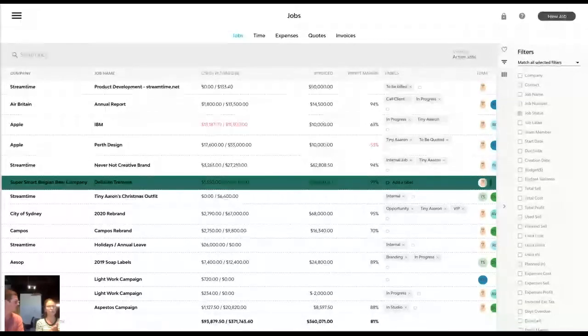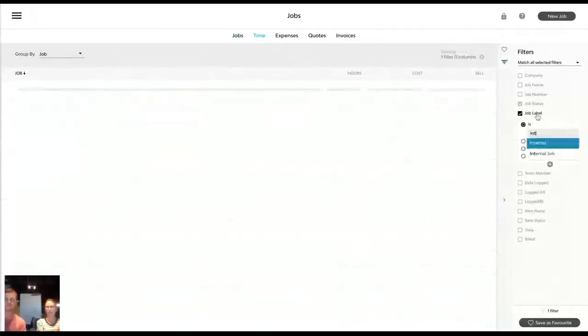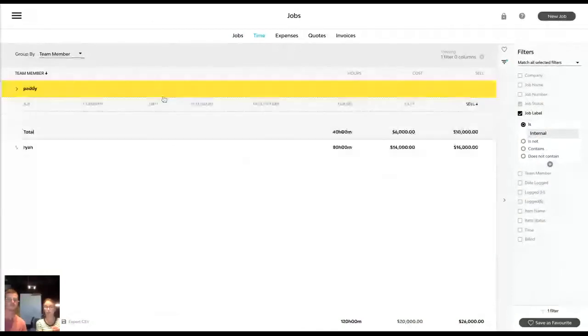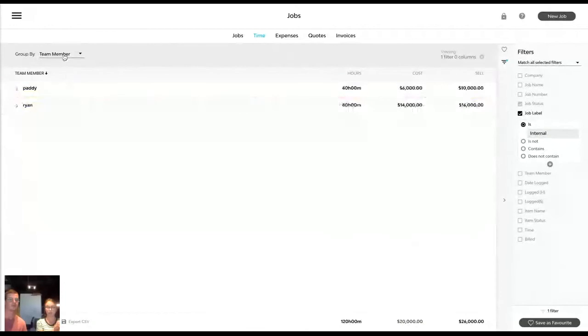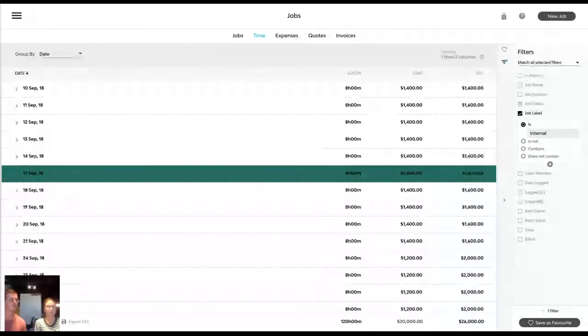But you can always go into your time and create a time report and find the job, say, internal job, and see how much time has been spent and who has spent time on each task for your internal jobs, by team member or even by date. We can group this in different ways to see a breakdown of when those entries are being recorded. Could be good to have more around that.